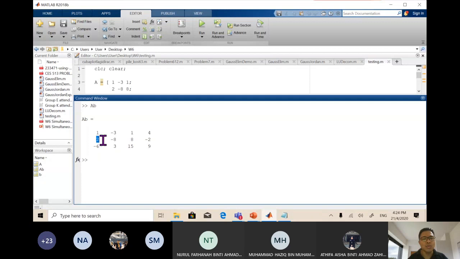How to extract this row so that it will appear here? Okay, so in order to extract row number 2, you have to type matrix AB, row number 2, comma, all column. This means the first number is row number 2, and this one is all column. So if I push enter, you can see that only row number 2 will be displayed on the screen.